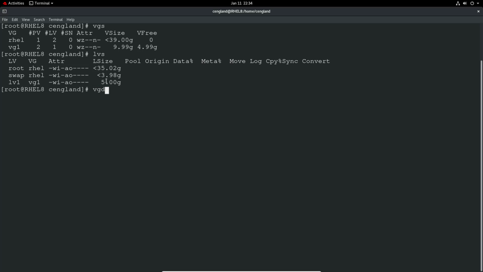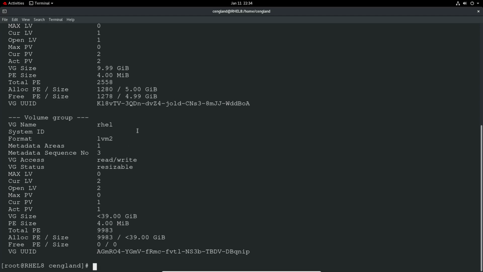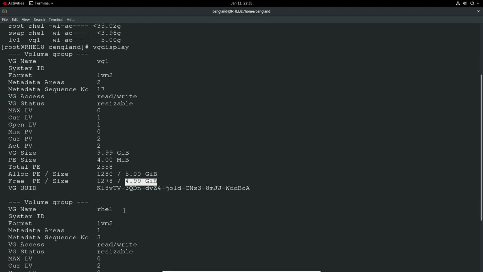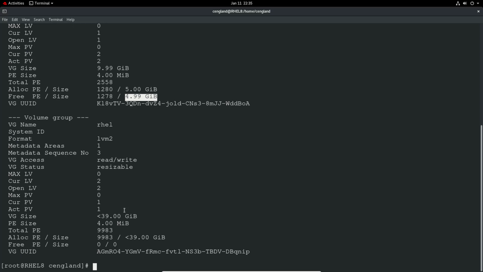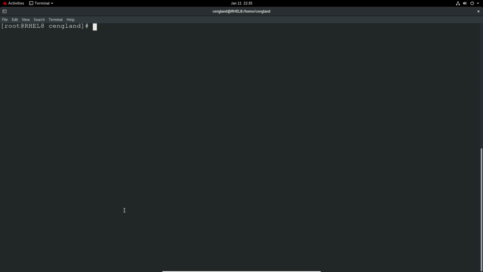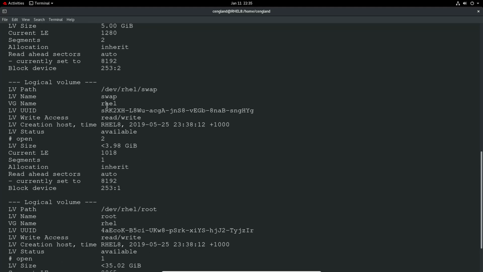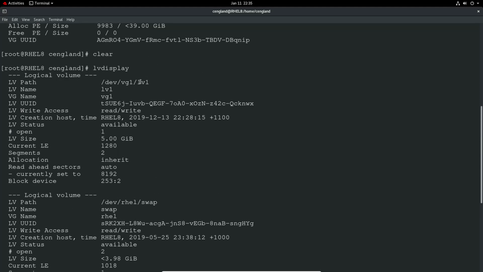So we can see we've got plenty of space. We can do vgdisplay to get a bit more information. And there's vg1. You can see the volume group size is 9 gig, and we're currently allocated 5 gig. We've actually got 4.99 gig free. So that gives you one nice view there. We can also do lvdisplay, and again, that will give us a bit more information. Up here you can see the logical volume, volume group and all that sort of stuff, and you can see the current size is 5 gig.